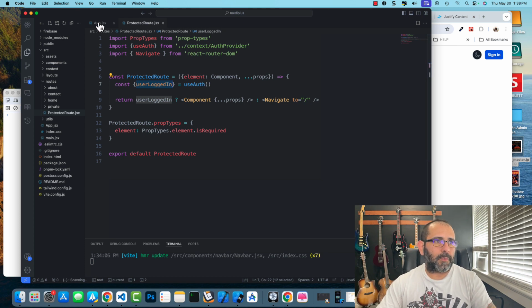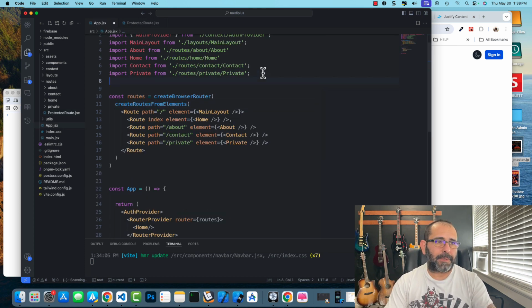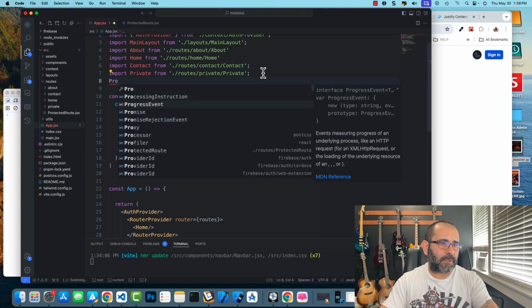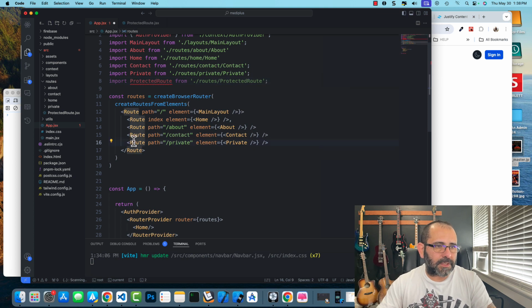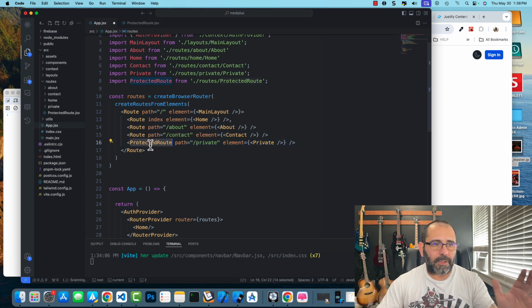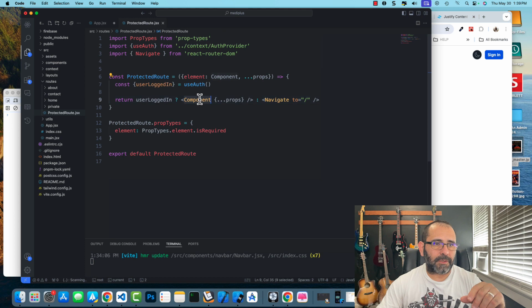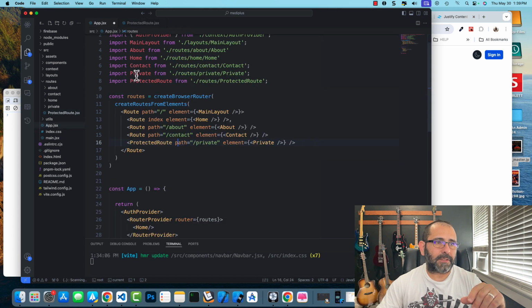So now that we have that, we can go back to the apps page, and then we're going to import our protected route down here. You see this guy right here? This is going to be going away, and instead we're going to do exactly like that. Instead of a route, we're going to do a protected route, where the path, which is the props spread out, this component and these props are basically this component and these props.